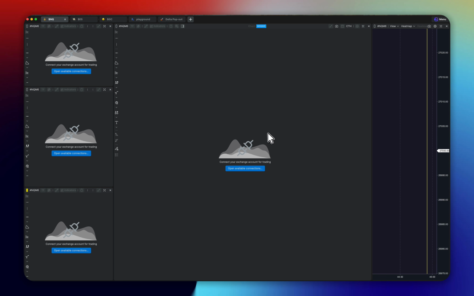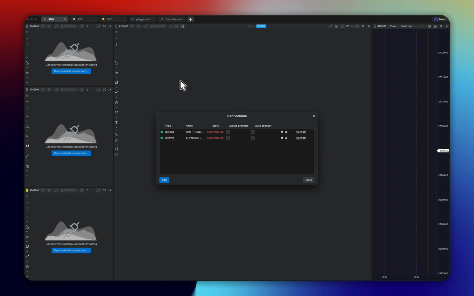So right now there's no data connection, so I made sure not to do that. I have both of these data connections. I didn't have any auto connect because I want to test them both cold. And so if we do connections, I have DxFeed for both CME futures and NASDAQ, and my broker feed. So we'll do the broker feed first. So we'll make that the quote provider. Let's connect it.